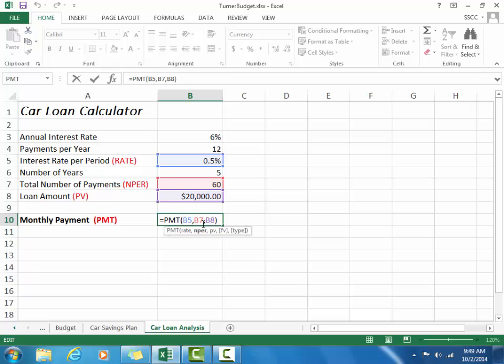Notice that each cell reference listed as an argument is a different color, and the cells referenced have colored borders and shading that correspond to the colors of the cells referenced in the function. Press the escape key. Make sure you save everything up to this point.